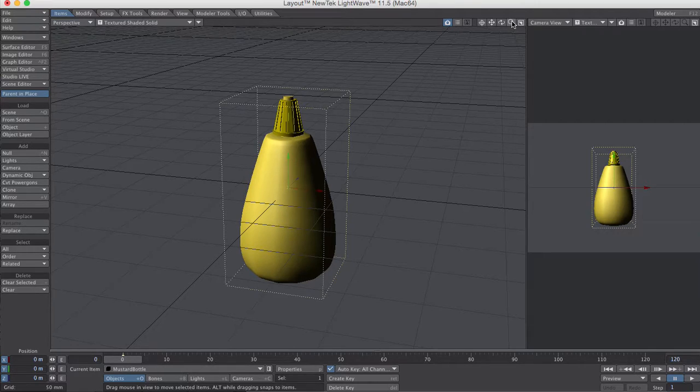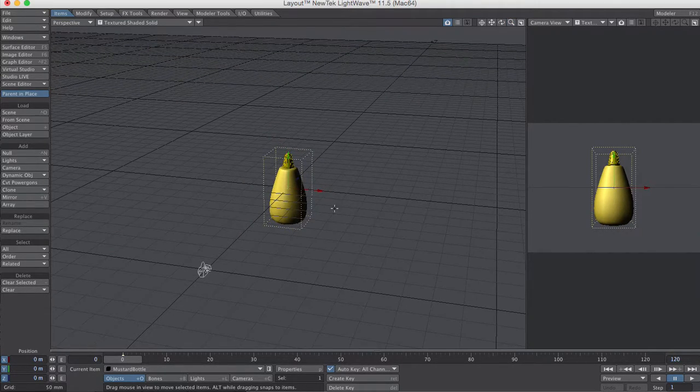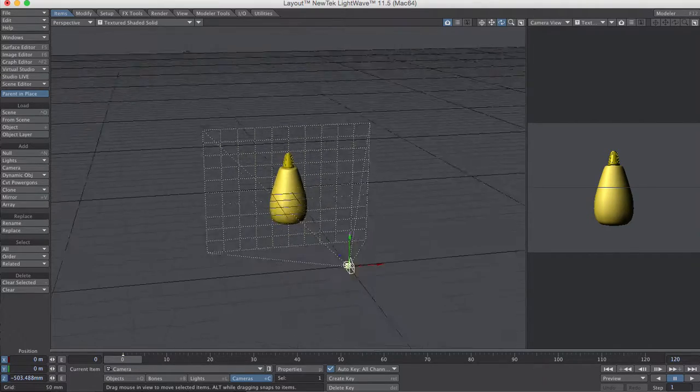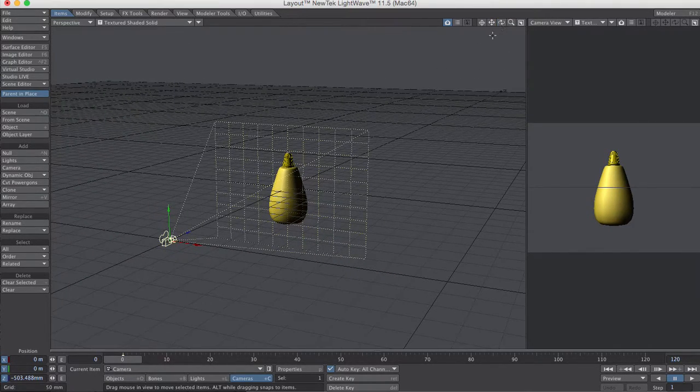There's our mustard bottle. Okay, so here's our camera. Here's our mustard bottle. And our light is in there somewhere. I'm not sure exactly where. But anyway, you can see through the camera view, I'm looking through the lens of this camera, looking at the mustard bottle. So the camera can be moved and adjusted just like any object that we saw in modeler, using the same keyboard shortcuts, T for move, Y for rotate.